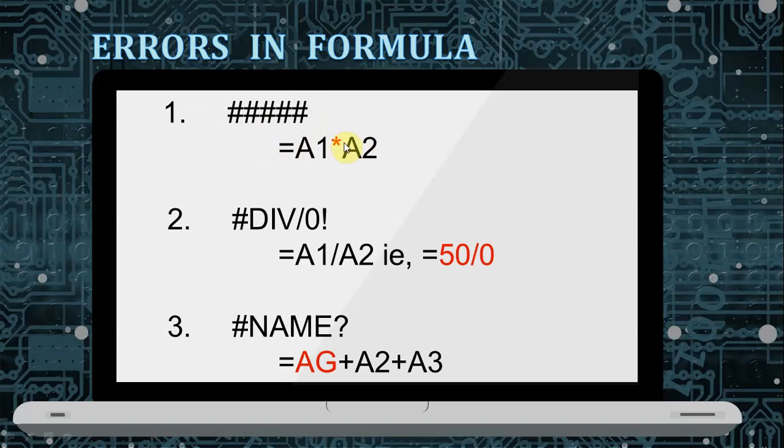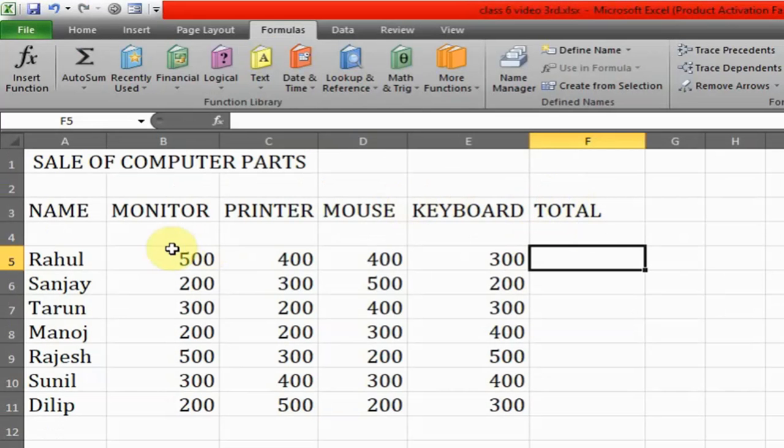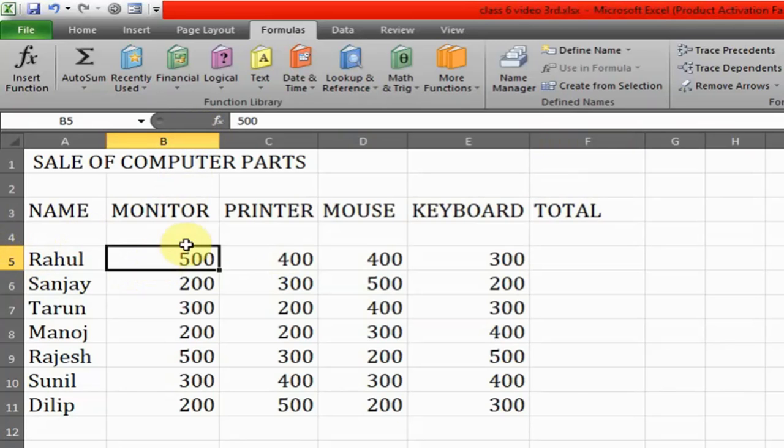Here in this example, we are multiplying two values. For example, we are going to multiply these two values, 500 and 400. Now 500 belongs to column B and row 5, so the cell reference of this cell is B5. You can see it in the name box, and the cell reference for this one is C5. Now we are going to multiply these two numbers.